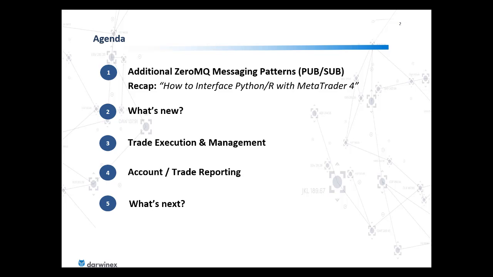We'll talk about trade execution and management, account and trade reporting, and then we'll talk a bit about what comes up in the segment after this, which will be dedicated to subscribing to market data between Python and MetaTrader 4 via ZeroMQ.